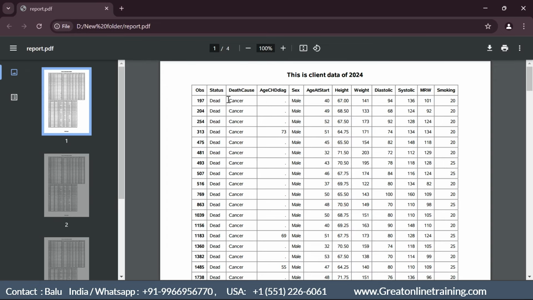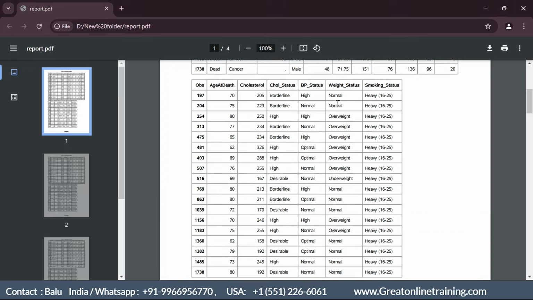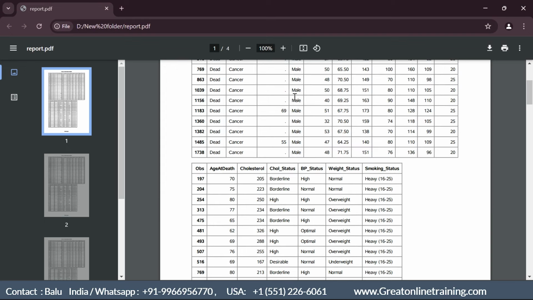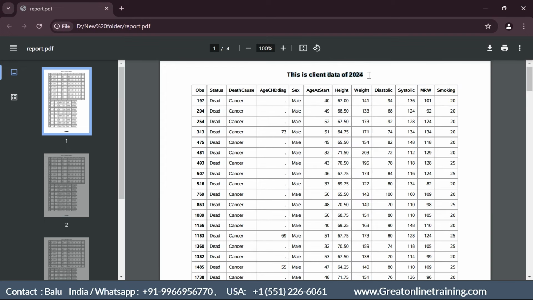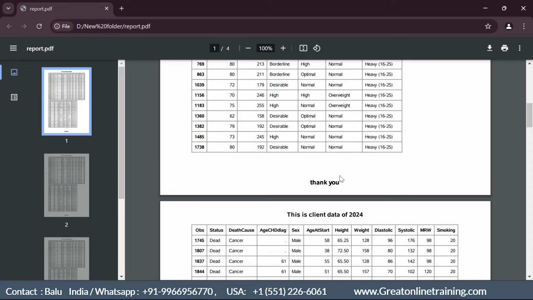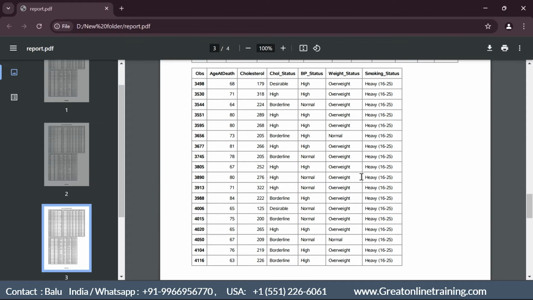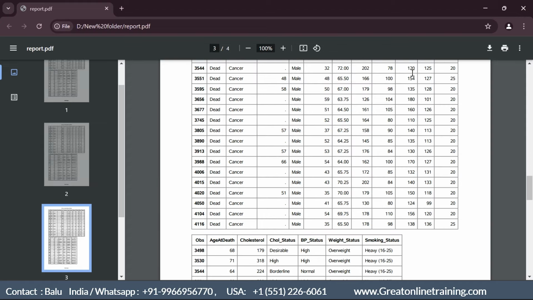People who are dead, having cancer, with sex and age at start, height, with all the people who are age 60 and above, I'm getting it. See, this is client data as the title, and thank you is the footnote I wanted. So in every report you can see the title and footnote, title and footnote, plus the required data also you will get.